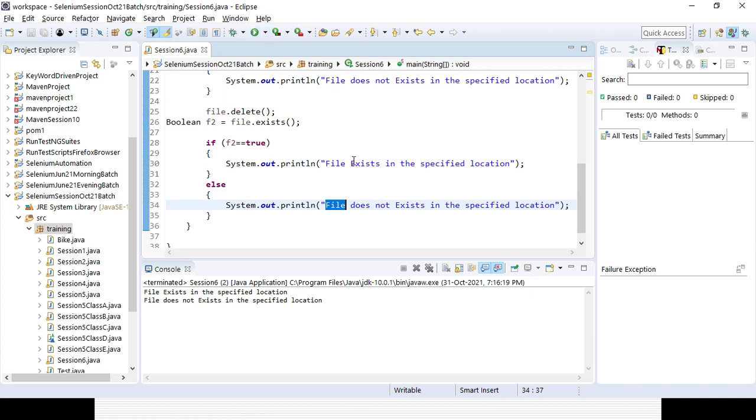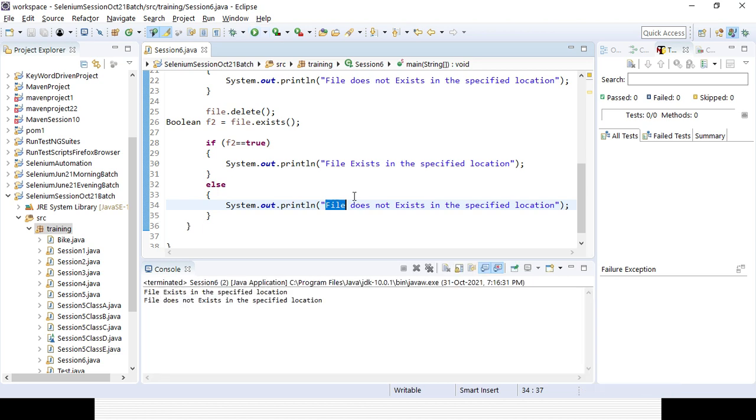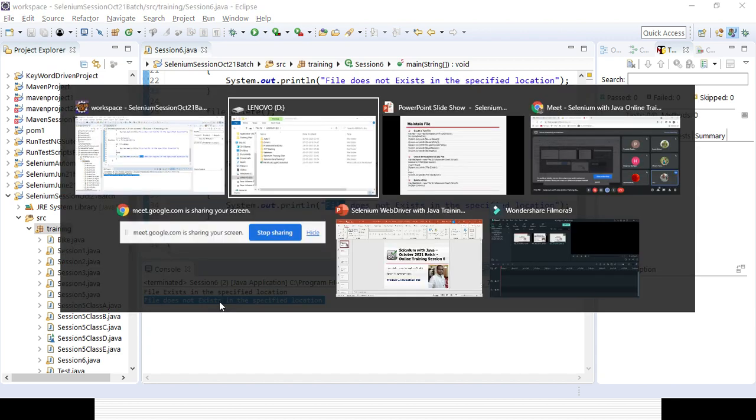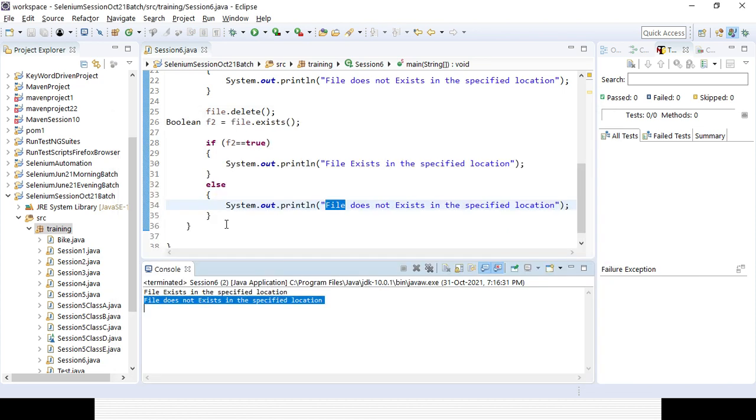Okay, we could see. Let's run one more time. Okay, file exists in the specified location, after removal it does not exist, right? So you could see here it is not there, so it is removed. So that's how you can perform different operations for the file and folder.